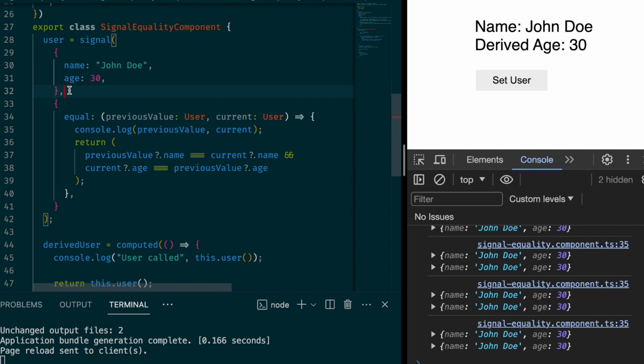I hope you learned how the equality function works, and also learned how to add your own custom equality function, and also learned that the equal function returns a boolean, true not to update and false to update.